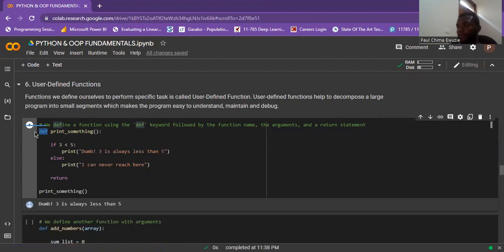And then we add a colon, and every other statement is meant to be indented. I see the indentation shows that all these statements are within this function. So indentation shows that these statements are inside this function block, right? So print something is the name of my function. Use a def keyword to define the function. And here I've just done some logic and printed some things to the screen.